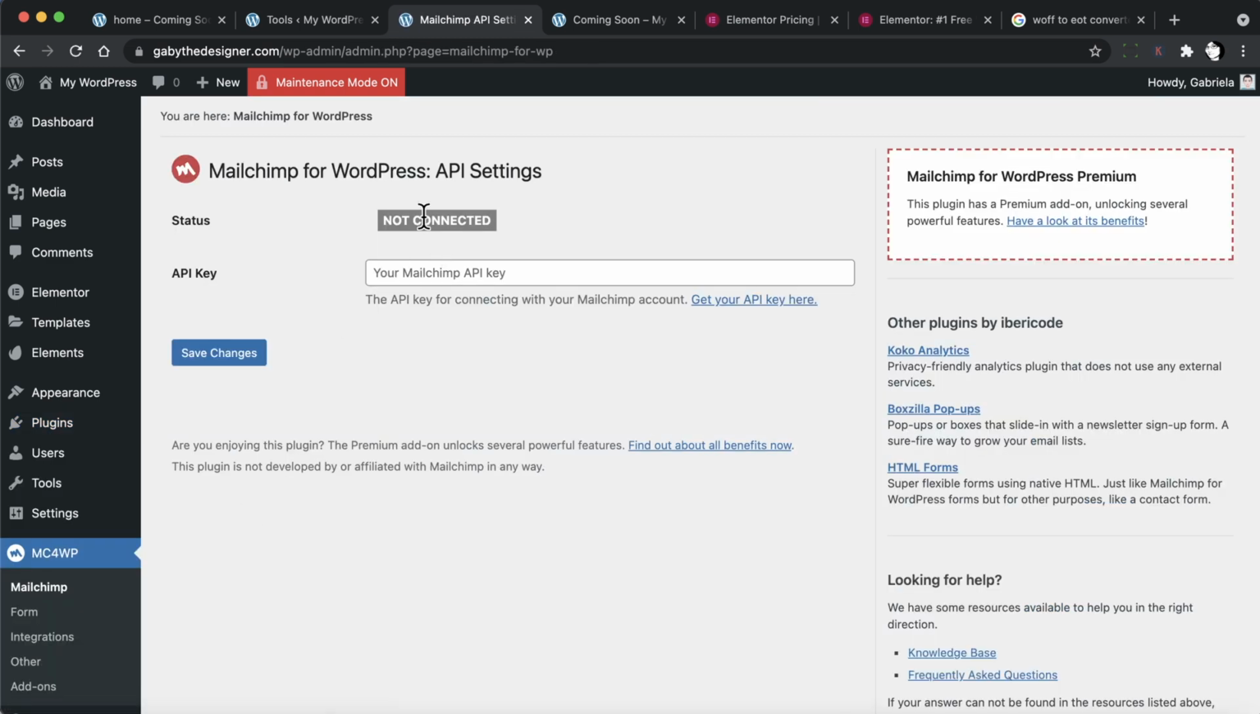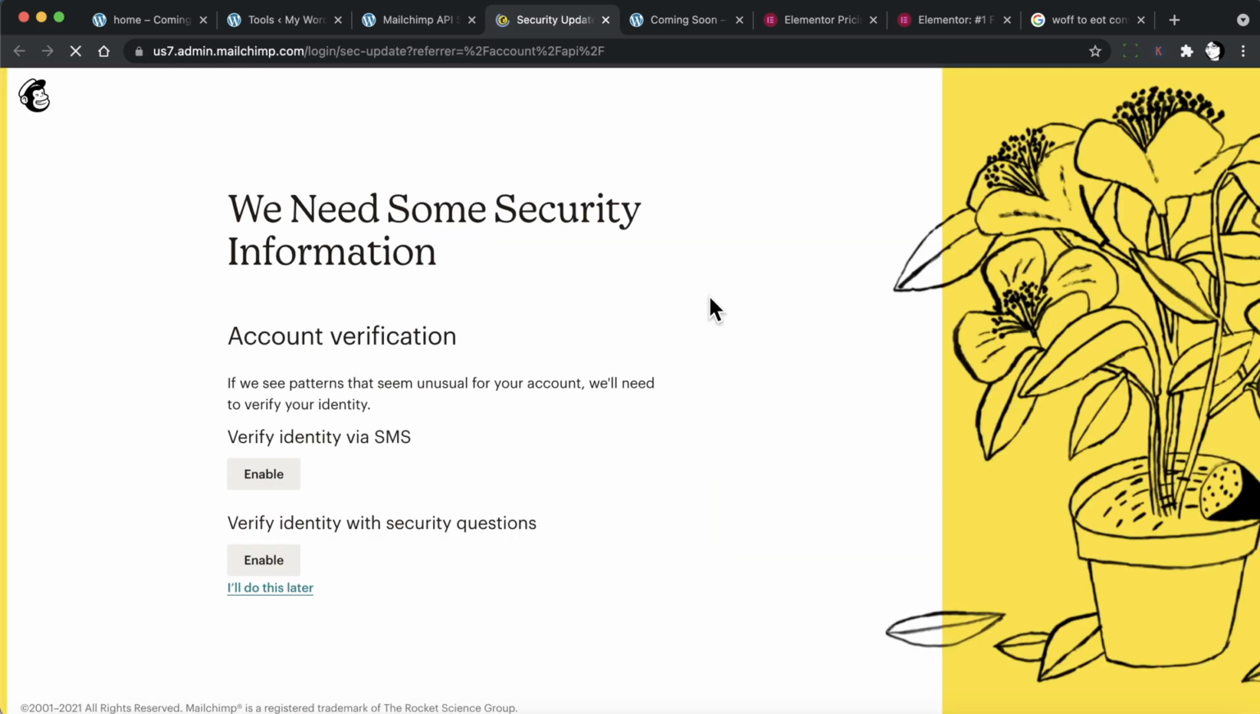Now the first thing you need to do after installing this plugin is connect it to your MailChimp account, and for this you need a MailChimp API key. You can get an API key by clicking directly on this link here, and of course this means that you already have a MailChimp account in place. If you don't have it, it's very simple to create. You just go to mailchimp.com and click create new account.